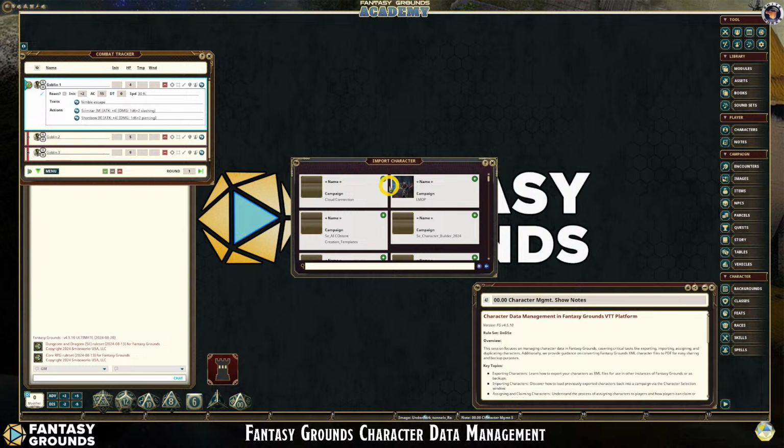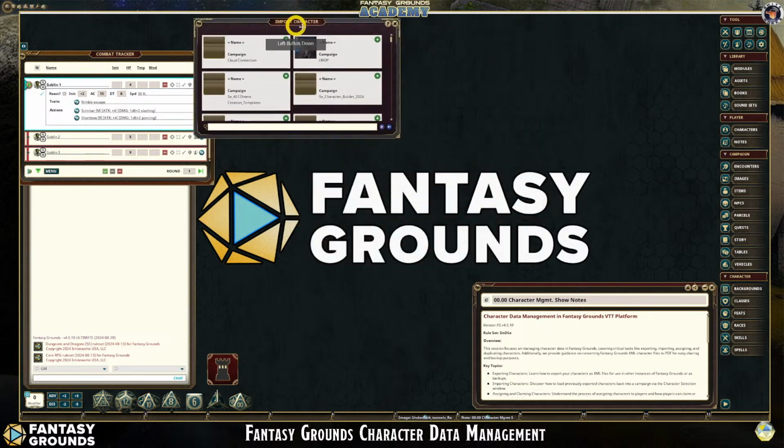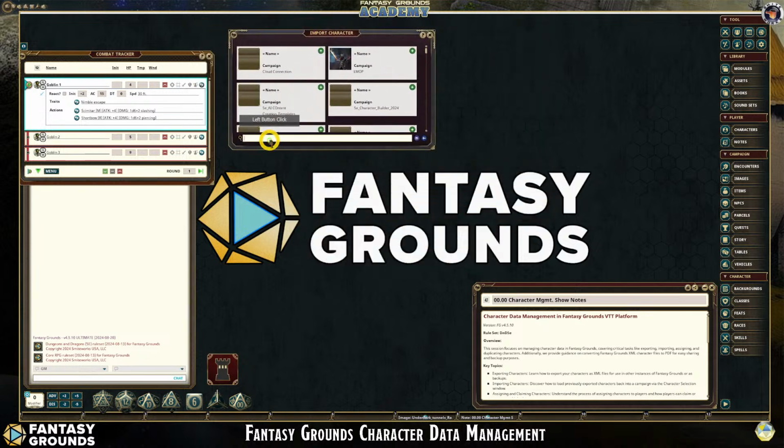Figure out some sort of naming convention. So in my case, I know I have 50 iterations of my Dwarven Cleric Dorig. So I'm going to go ahead and type his name in. I know there's probably 50 gazillion of them. I'm just going to pick one of these and import that in. So I'm going to click on the green plus button. When I do that, it pulls that into my list of characters available for this session.